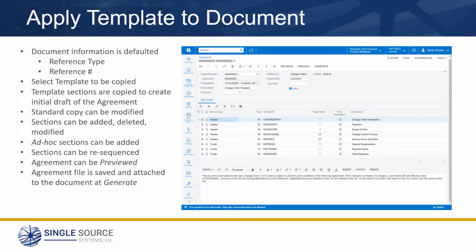After clicking the Add button, the user is presented with this screen. In this example, we're creating an agreement for change order reference number 000018. We have selected the template ID of type change order to be applied to this document. Upon selecting the template ID, all of the sections that were predefined and associated with the change order template will be copied into this agreement.